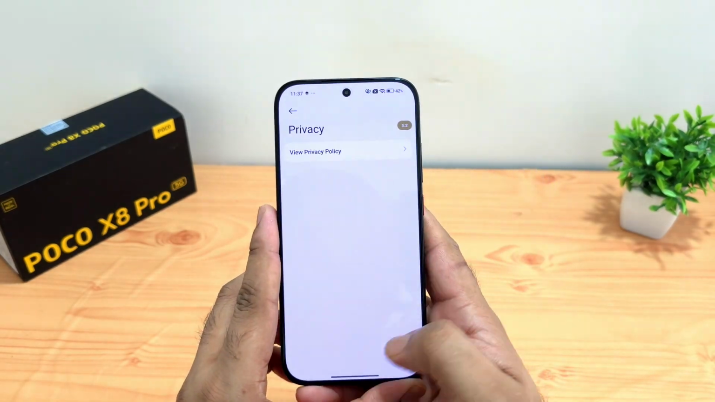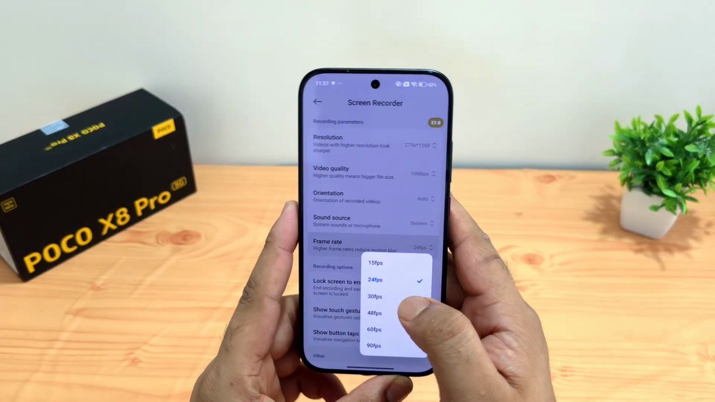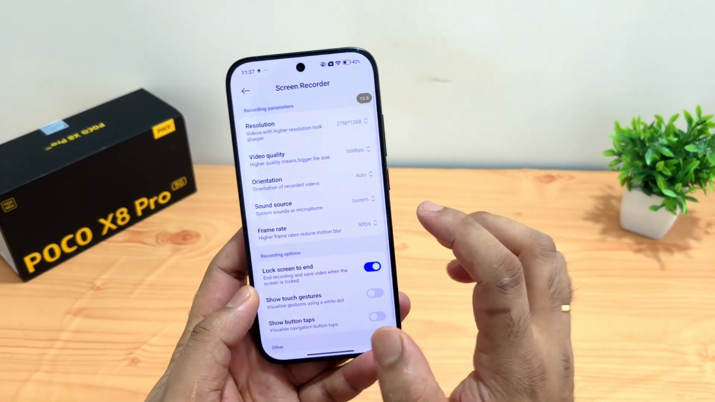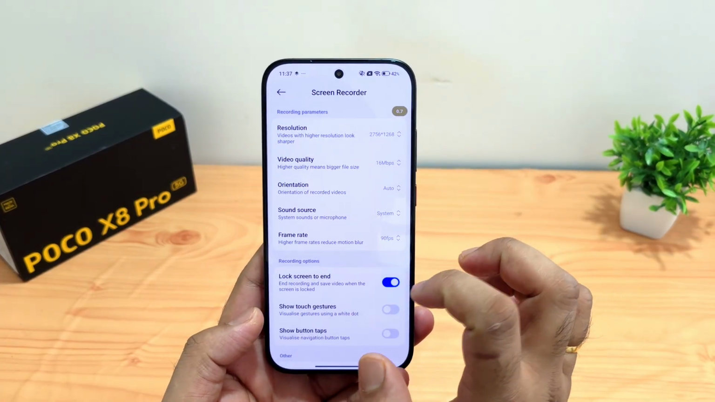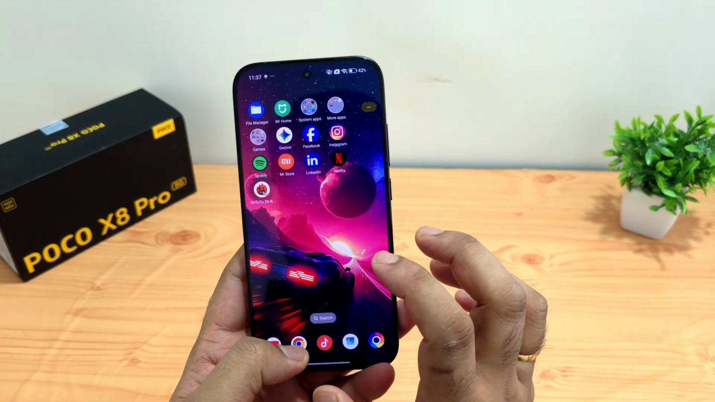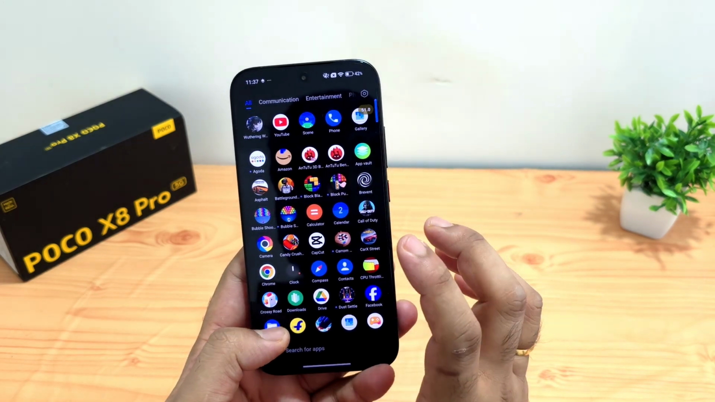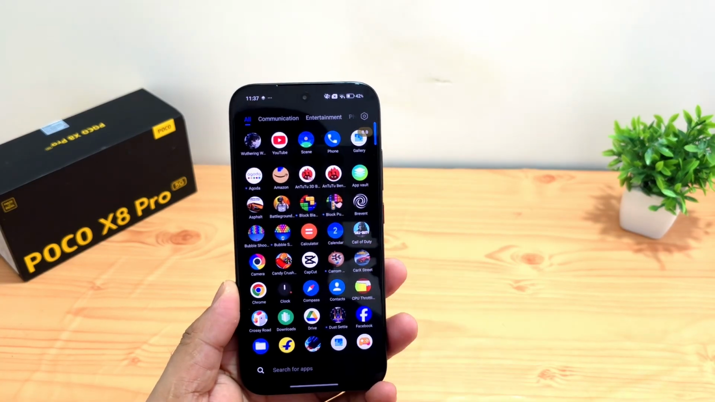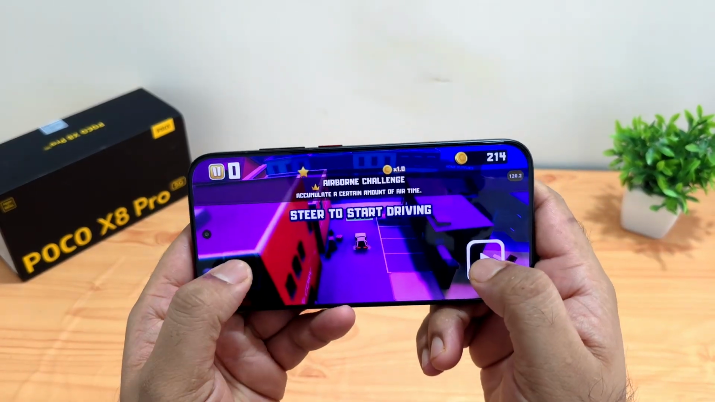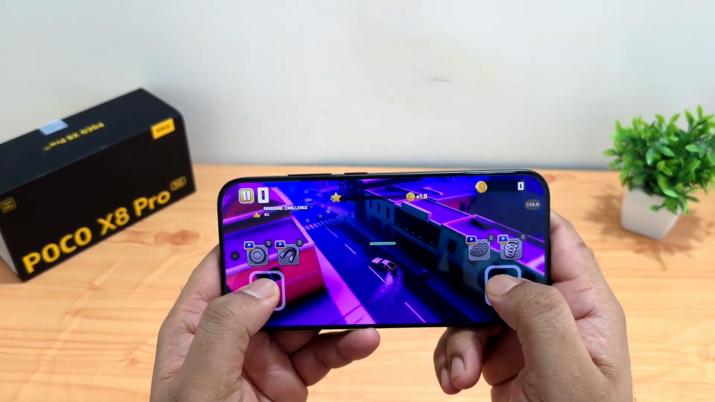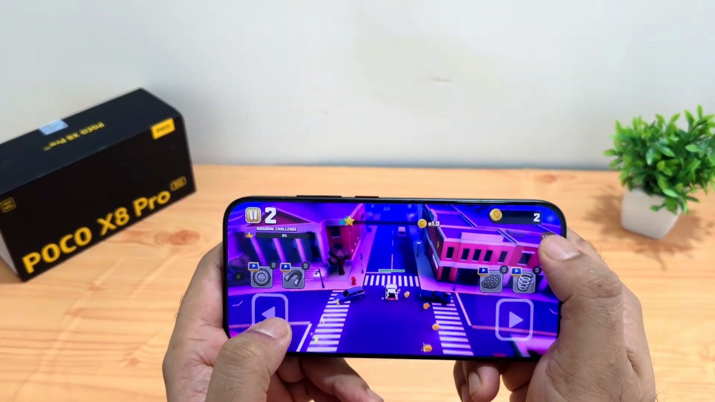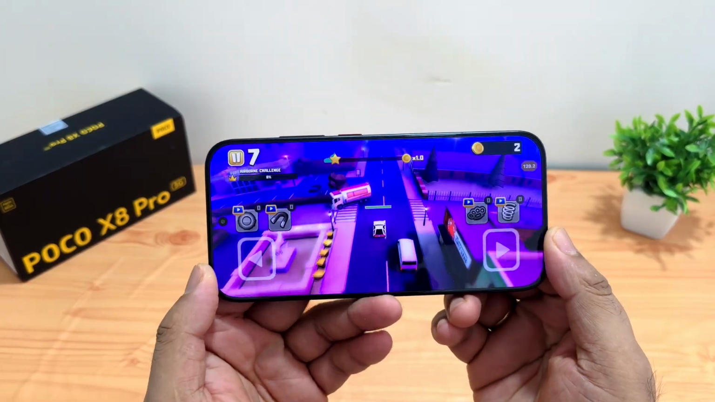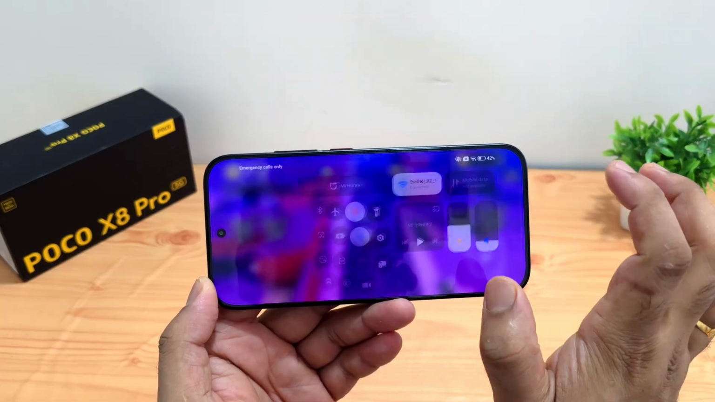So now let me start recording and let's see what the clarity is going to be. I'm trying to record at 90 fps with the highest quality. Now let me play the gameplay and let's see how the overall experience is going to be in this POCO X8 Pro device. This is the gameplay I'm going to test. This gameplay supports up to 120 fps. You can see the frame rate, 120 fps, is supported right now. And now I'm going to turn on the screen recording.